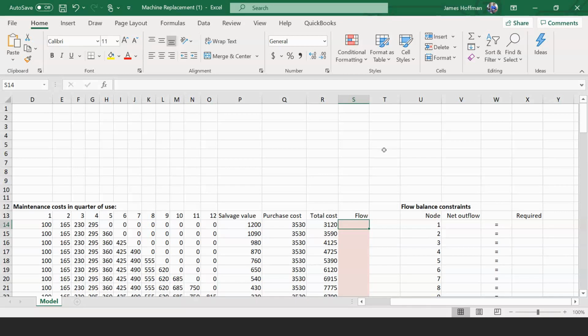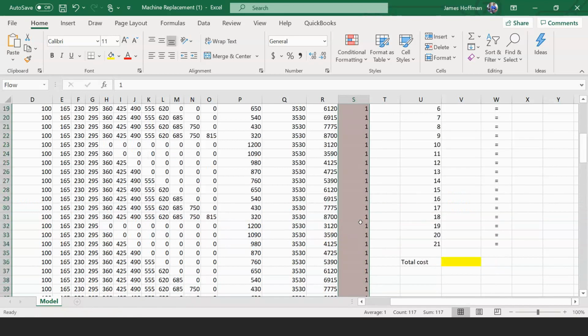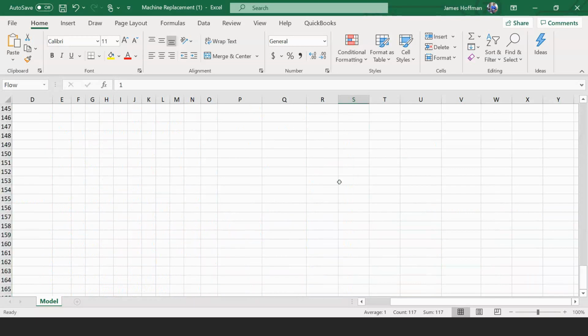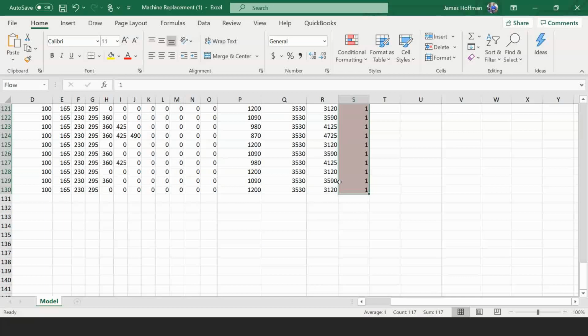Alright, step 8 is pretty simple, but I guess we haven't done it yet, is to put any trial values into the flow column, the decision variable range. Let's put ones in there for now. Alright, so the easiest way is just type in a 1 in S14, and then double click the bottom right corner to apply that 1 down the S column. Okay, so you just got a 1 in S14 to S130.